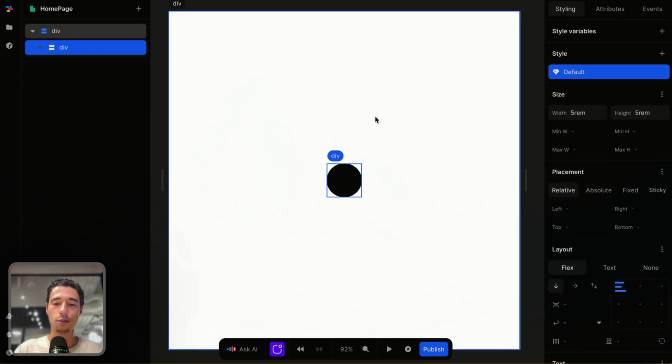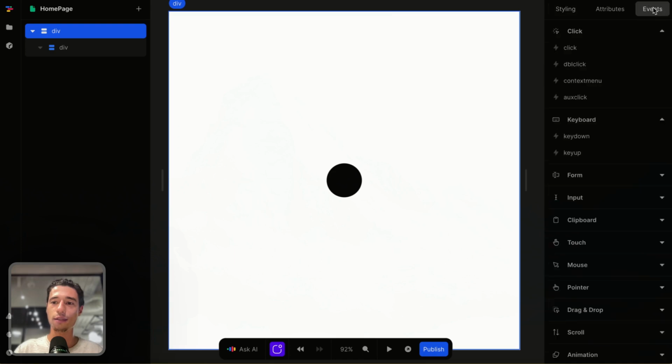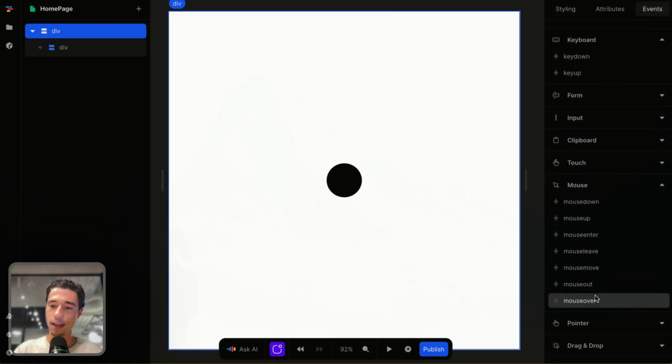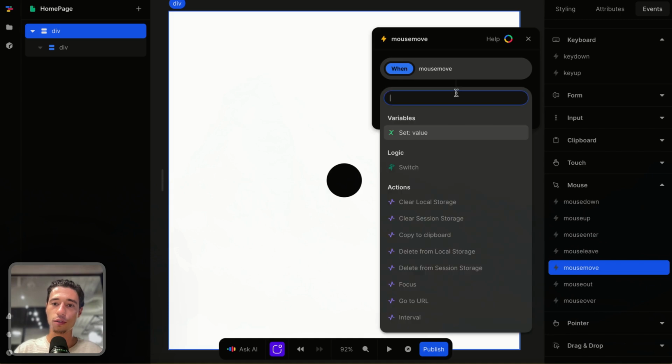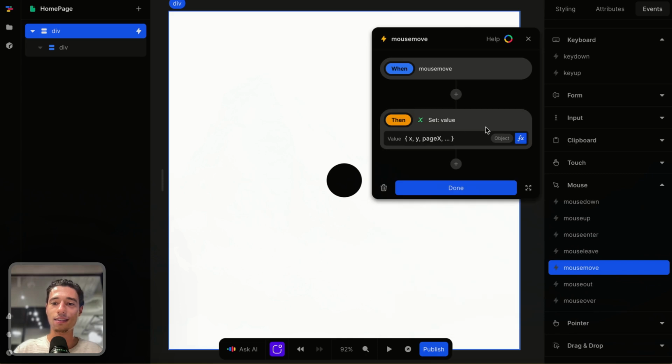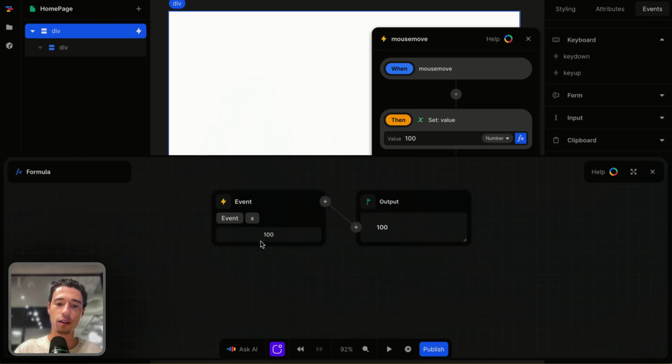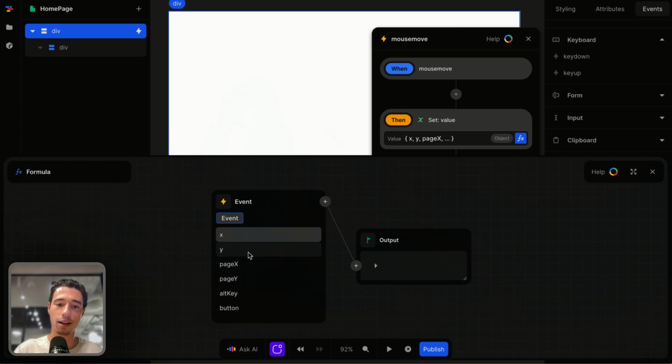Okay, that's cool. And now I can go on this main div and I can look at events and I can look at mouse and I look at mouse move. And let's see what we're doing here. We got mouse move and I set the value. And first of all, actually, let's set the value variable with mouse move. And we got X and Y. Okay, that's cool. Okay, page X, page Y. That's what we want to do.